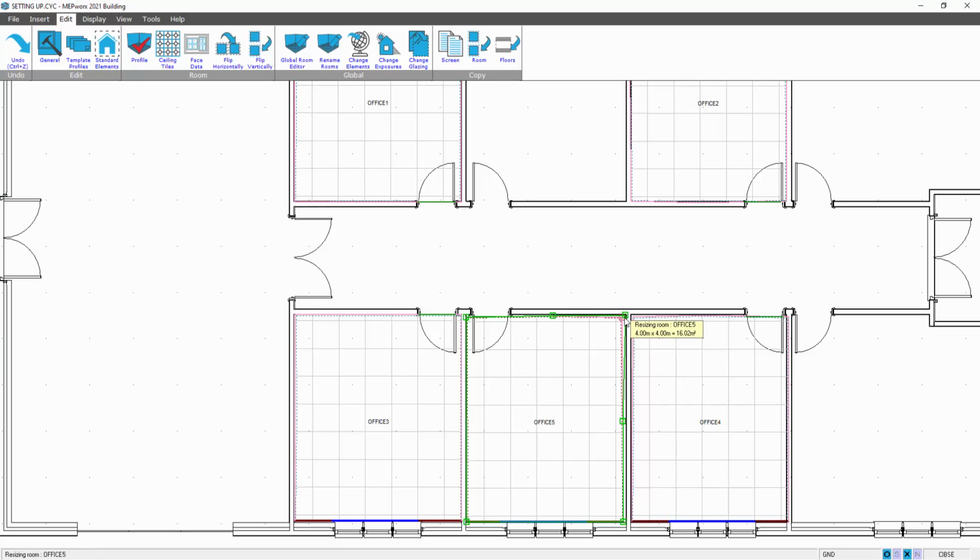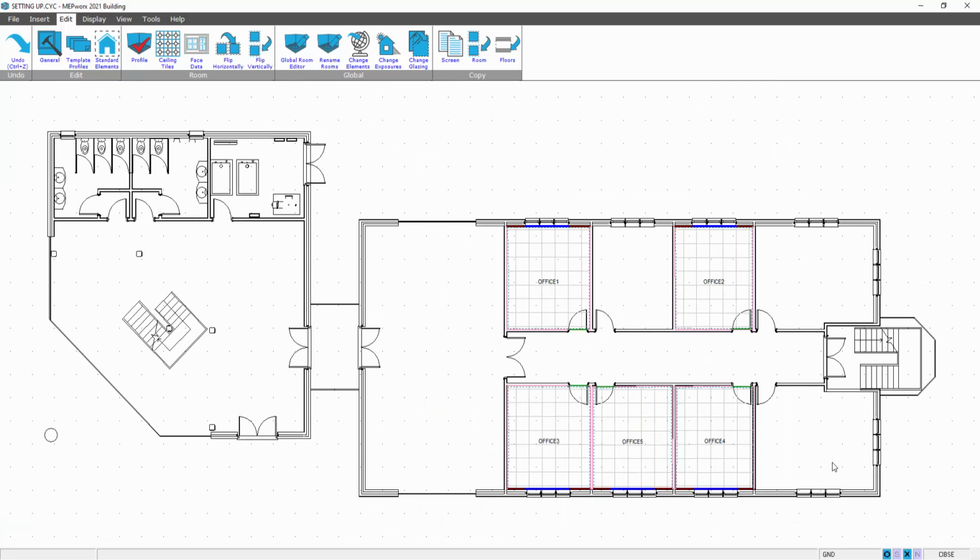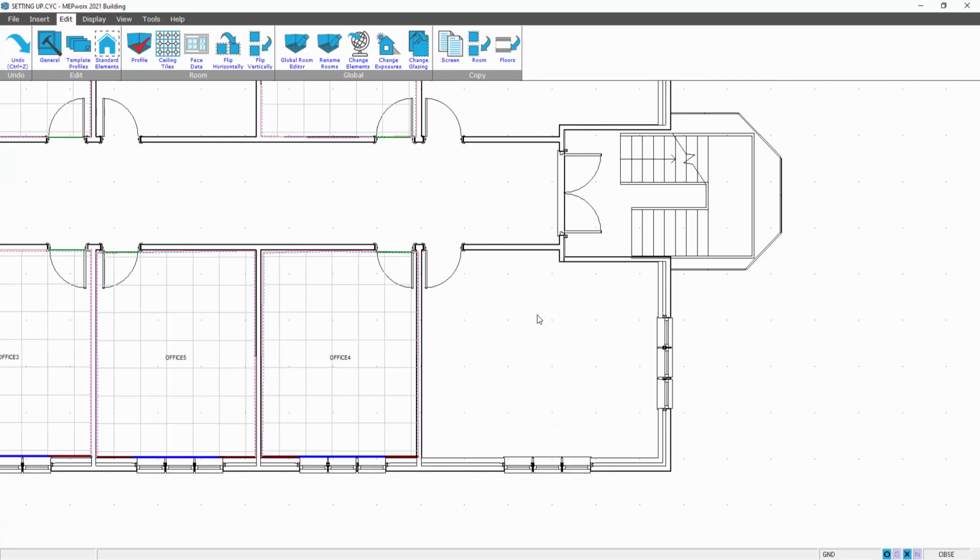I can then tidy up the room by grabbing the grips. That's then sorted the room out. If we define a slightly more complicated room, the only real difference between this and the single room is the moving on to the next phase.